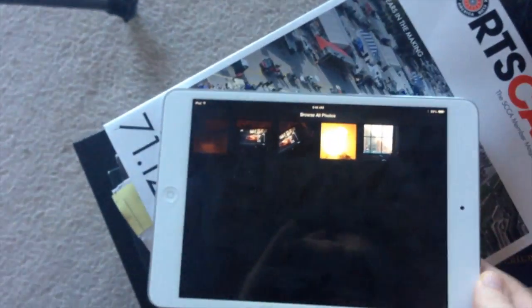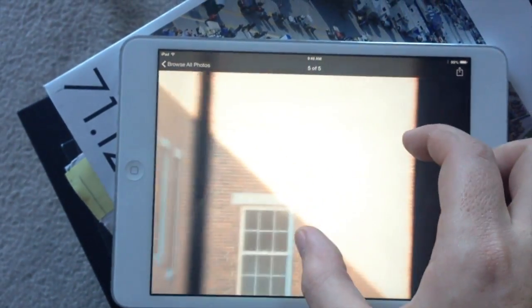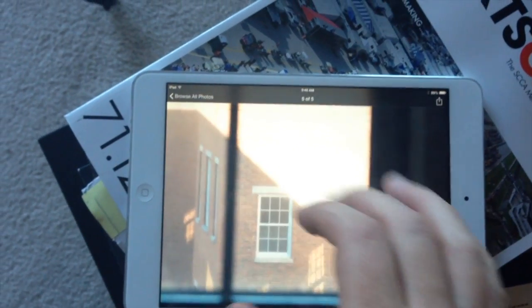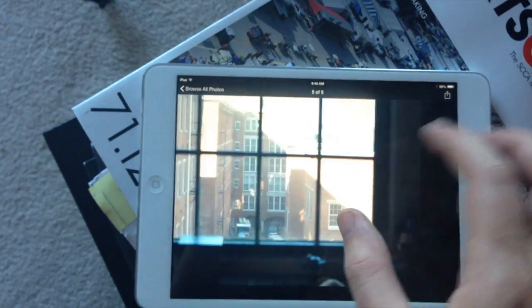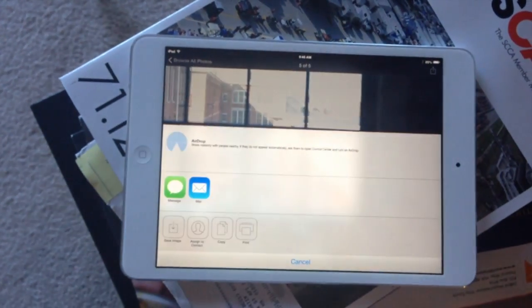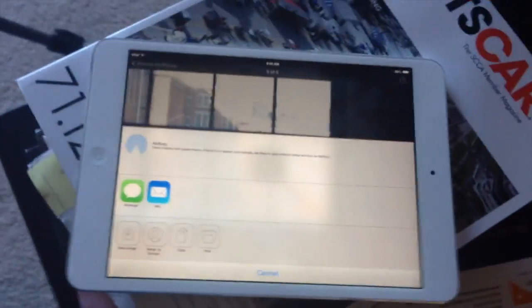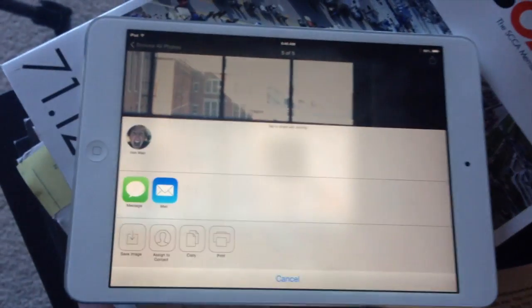So now if I want to take a look at the photo, there's the photo I just took. Wirelessly downloaded to my iPad. So now I have full ability to share the photo. I can use AirDrop if there's another iPhone or iPad around. It'll wirelessly send it to that iPhone or iPad.